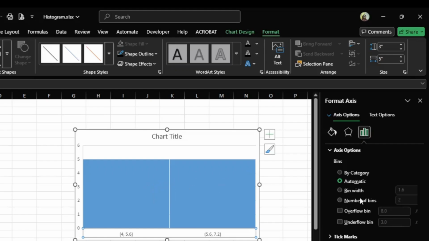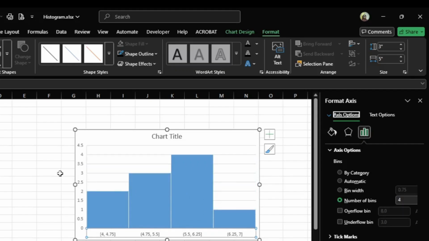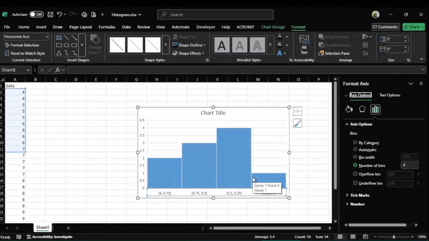So I come down here to the number of bins, and since I have 1, 2, 3, 4 types of data, therefore I change the number of bins to 4 and then click enter. You see now, for every type of data there is a separate bin.